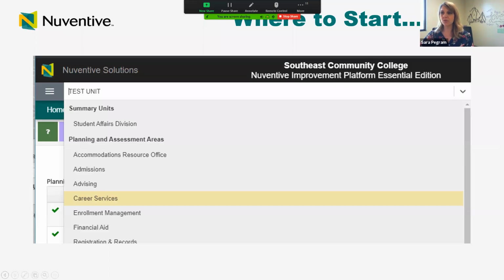Up at the top, you click anywhere in the white spot or on the down arrow, and it will pull down a list of all of the areas, the planning and assessment areas and summary units that you have access to. If you see something you think you should not see, or you don't see something that you should, make note of that, and please send me an email, as we're still tweaking all of the user permissions and access.